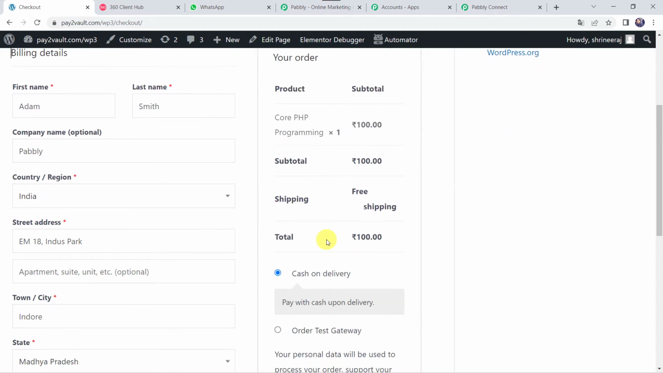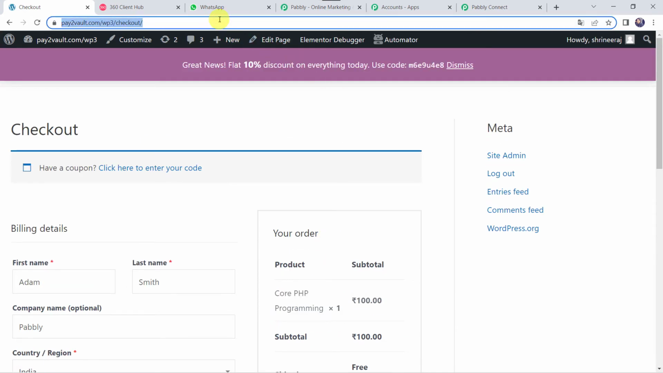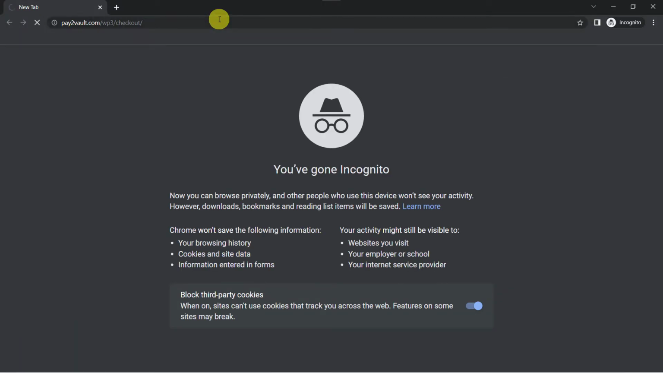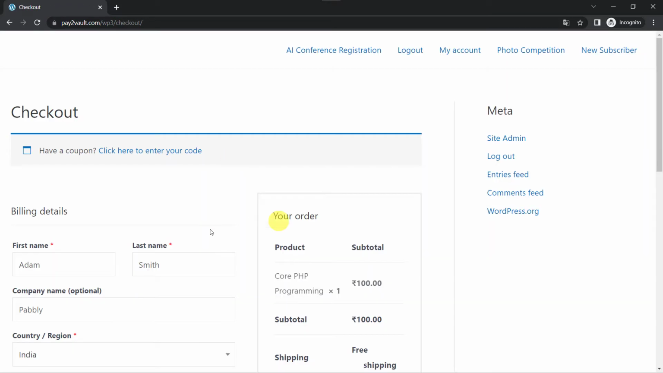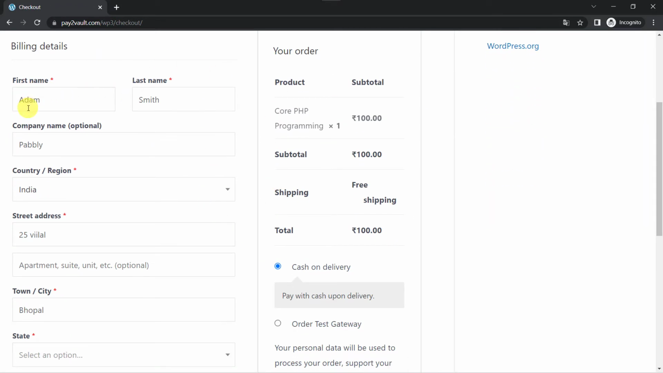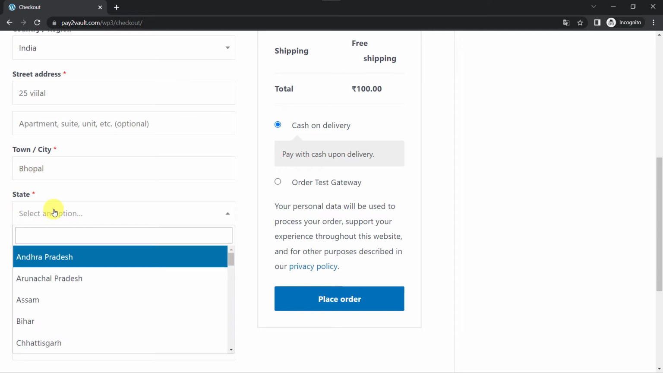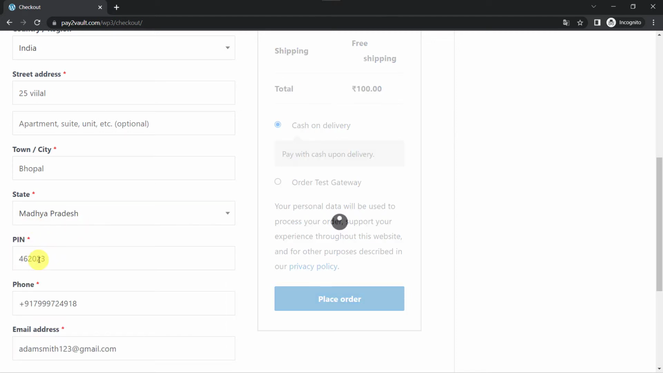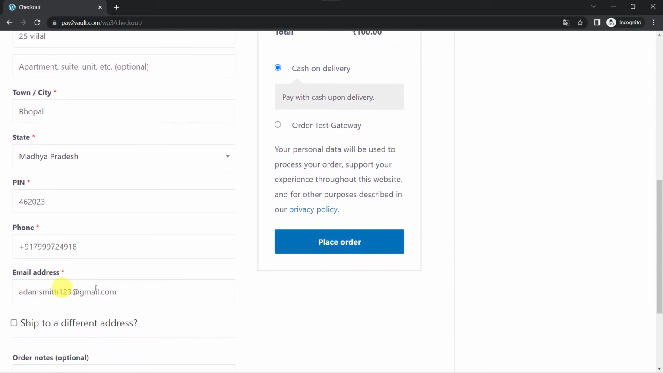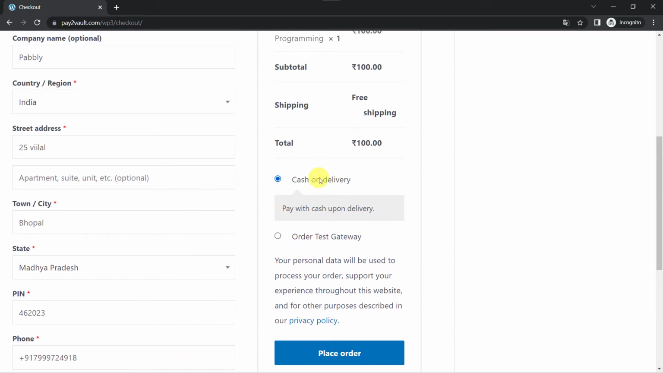Now here I'm logged in from my admin account, so I'm just going to open this particular checkout page in the incognito mode so that we can make the payment. Okay, so here we can find all the details of the customer. First name as Adam, last name as Smith, company name as Pabbly. Here we can find his country as India, the street address. Here we can find the city as Bhopal. Let us select the state also as Madhya Pradesh. Okay, here the PIN is mentioned, and here we have mentioned the phone number as well as the email address. And here we have selected the payment method as cash on delivery, and let's click on place order.